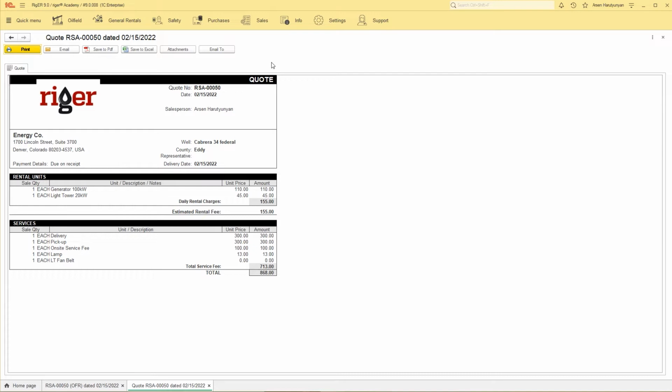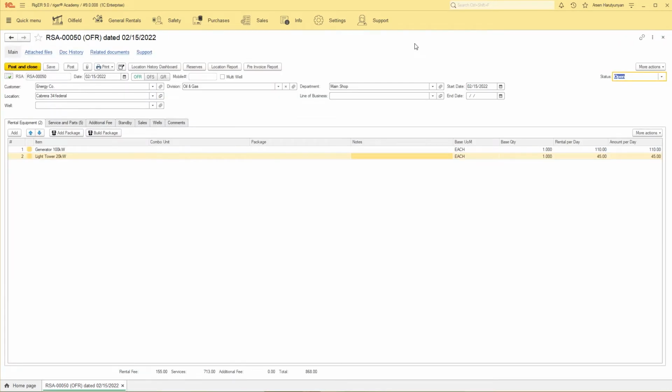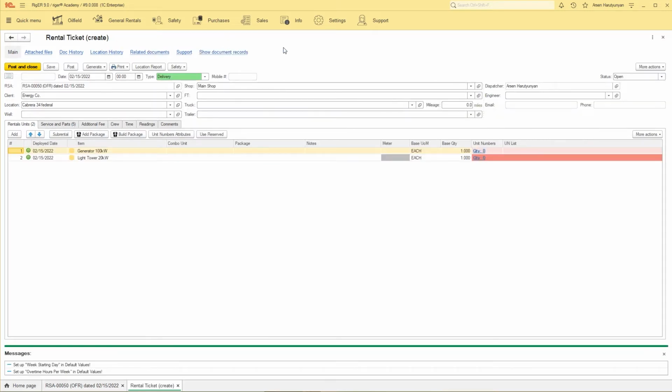Assuming our potential client approves the quote, we will also need to approve the rental agreement internally. So for that, we can select the status from open to approved. And when we do so, a generate button will appear in the RSA. We click on that and select the option rental ticket. This will allow us to create our first delivery ticket and deploy the equipment to a client location.